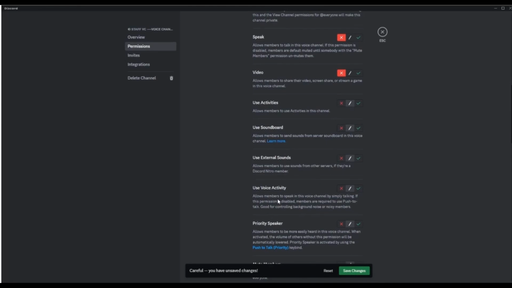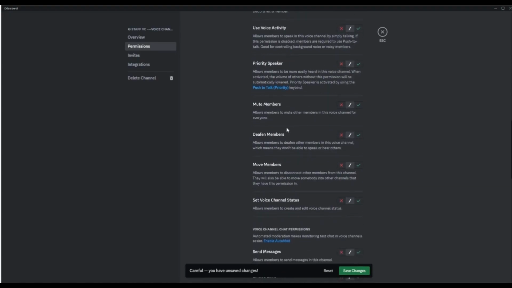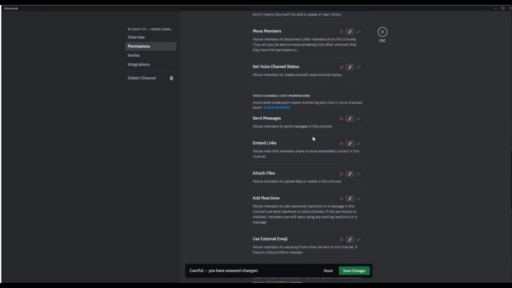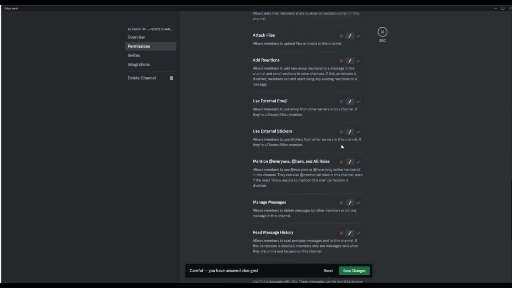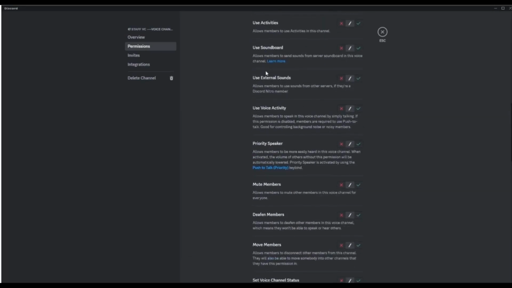And then once again, these don't count. Priority speaker just means that you have priority in the channel, and that means you can speak louder. But that doesn't matter since no one can join except staff. Then coming down here to the voice channel chat permissions, we could all leave this default for now. Really, all that matters is that they cannot connect to the VC.